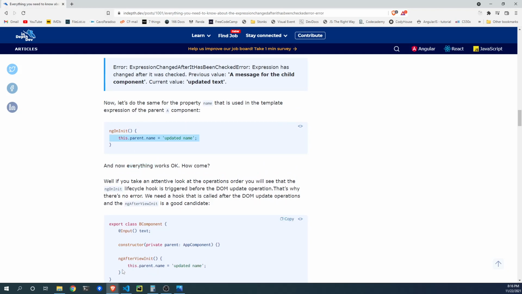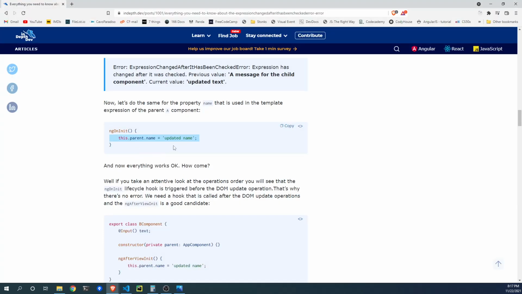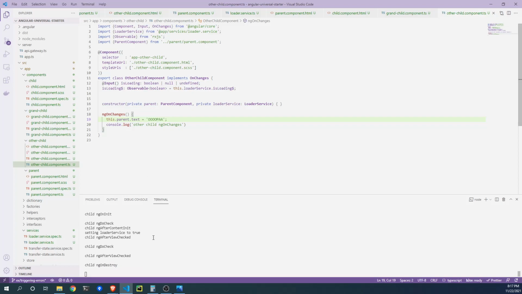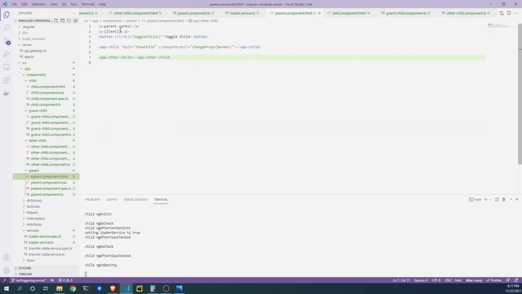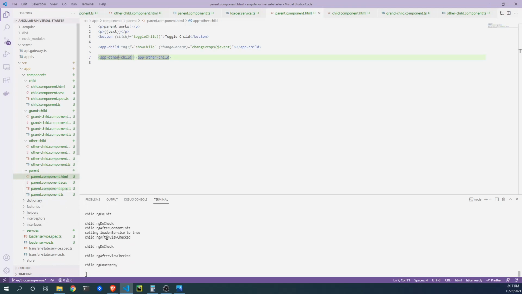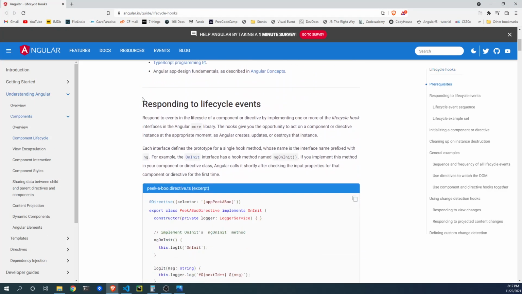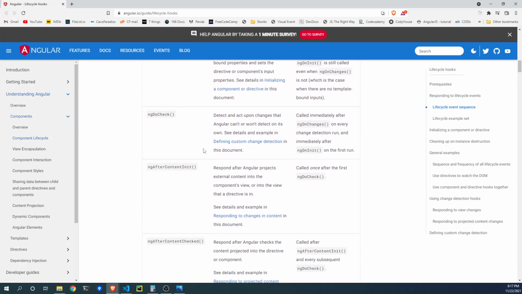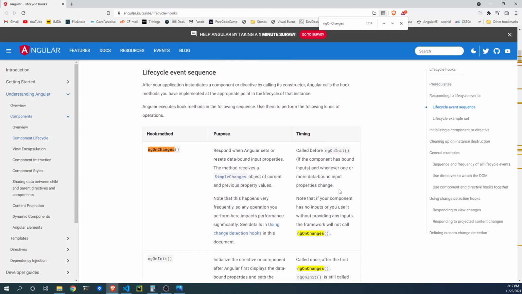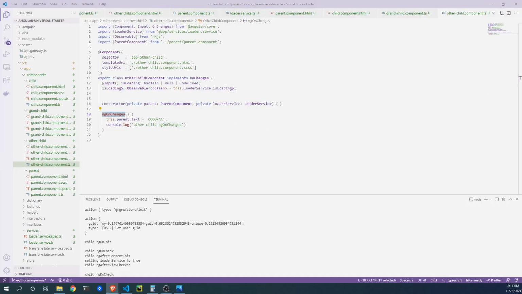Right now if you change the parent property, as it was here in the other child component, so I'm passing the parent like in this tutorial, whenever you change it right now, and let's see the text, oh yeah, this is not working right now because ngOnChanges is called only if the component has inputs on it. And note that if your component has no inputs or you use it without providing any inputs, it will not call the ngOnChanges. And this is what's happening right now. This component doesn't have an input anymore.